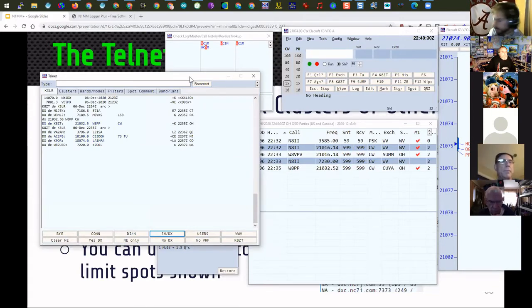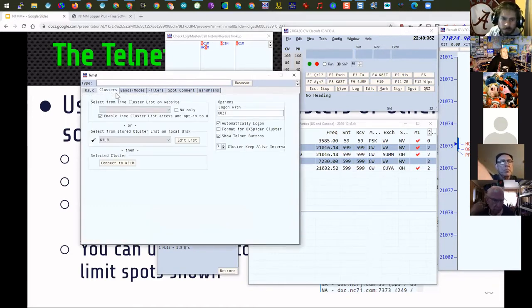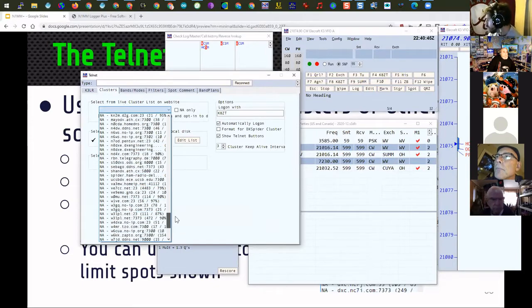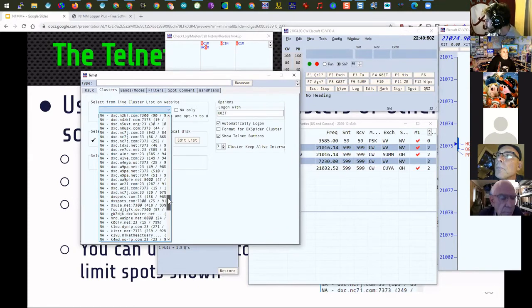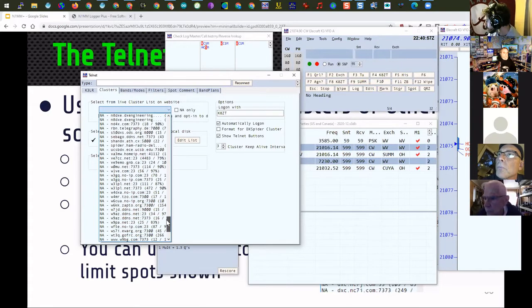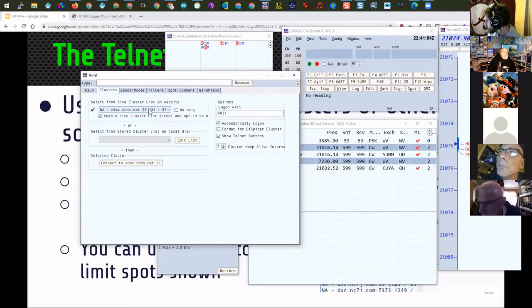Okay. So the thing you need to do on the telnet window is first select the cluster you want to use. I have a list here of the ones I want, but if you use this top drop down, you can find all the clusters listed here that you might want to use, and they're sorted by continent. Let's say I'm in North America and I want someone in the 9 call district. I can go through here and look for someone I want, click on that, and that will allow me to connect to that cluster.